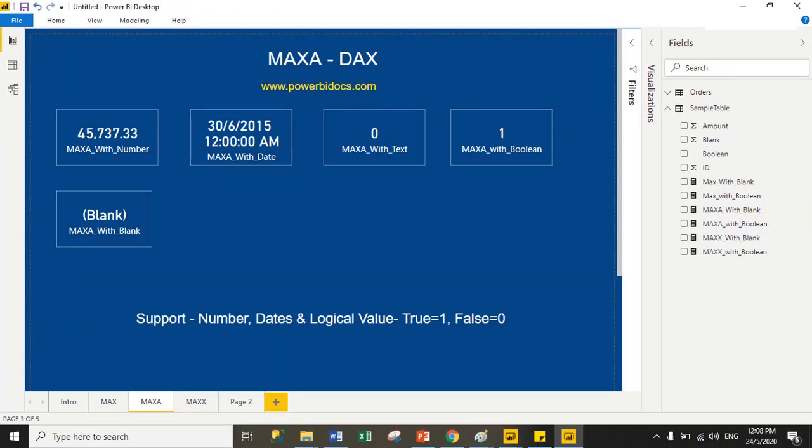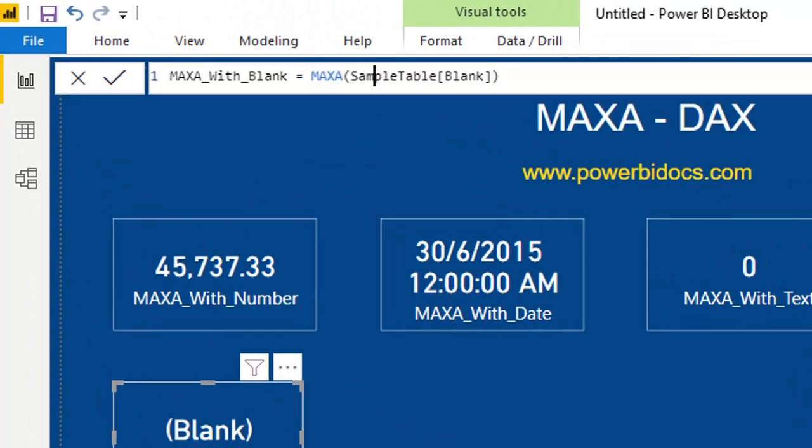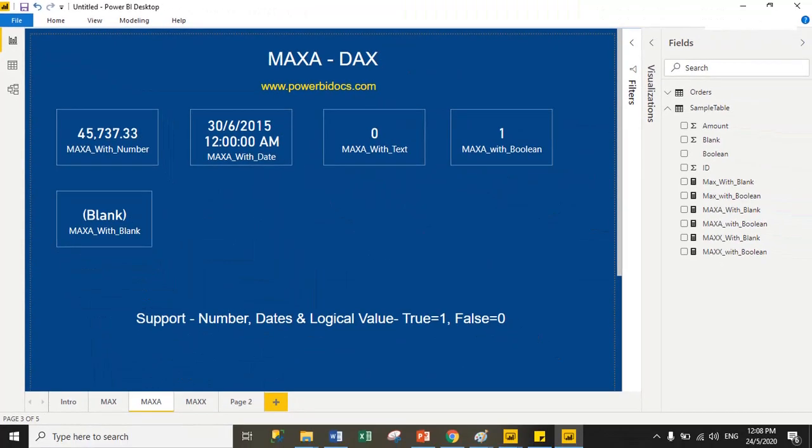So MAXA supports logical values, and we also try MAXA with blank data. MAXA, Sample Table is my dataset name, and Blank is my column name. So it returns blank. So that means MAXA supports numbers, dates and logical values, but does not support text values. So this is all about the MAXA function.